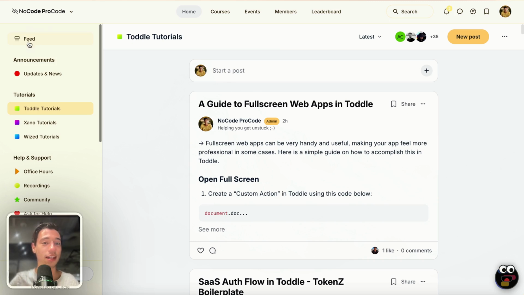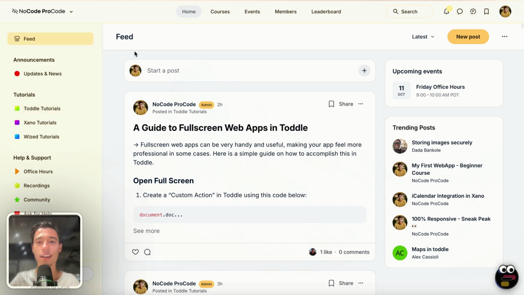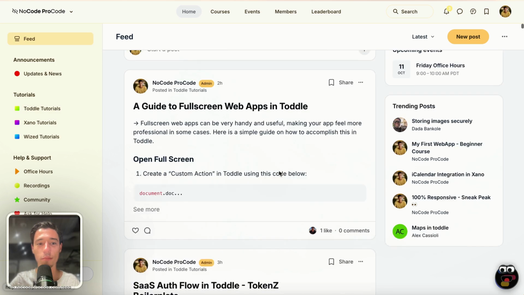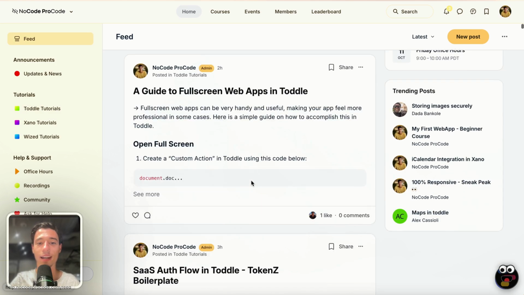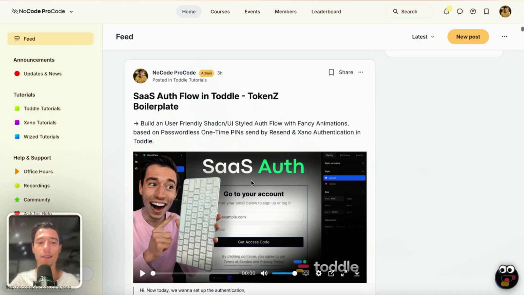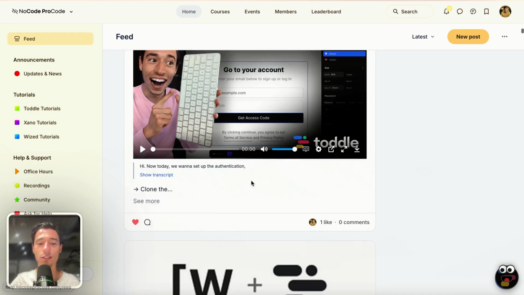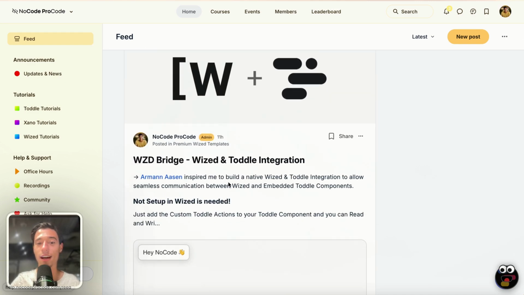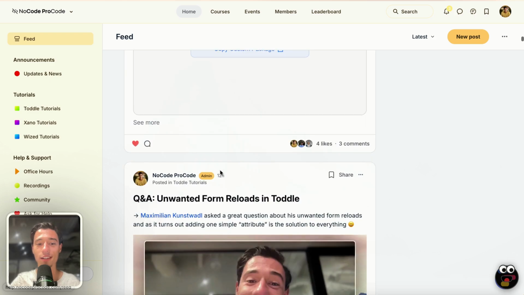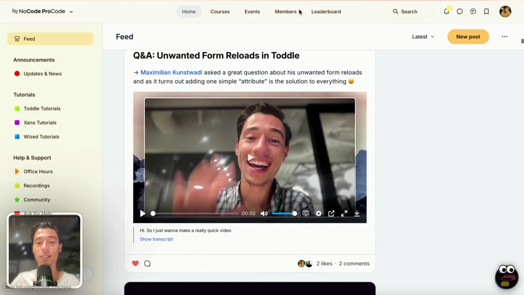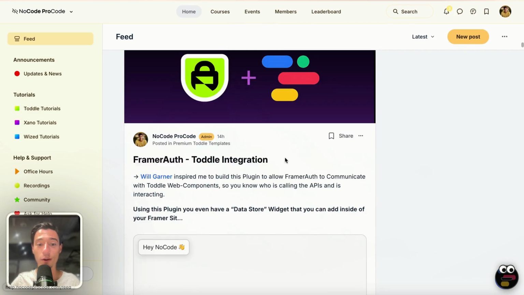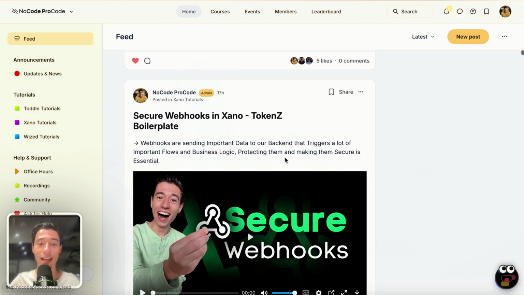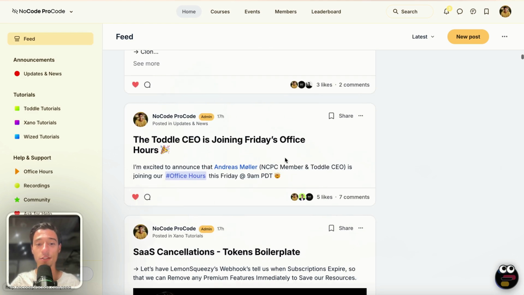What did we post today? Today, I think it's 3 a.m. in the morning here. So we posted a guide to full screen web apps. We got SaaS auth flow in Toddle. Yesterday we posted Wist and Toddle integration. Then unwanted form reloads, how to fix them in Toddle. We got Framer auth in Toddle also added yesterday. We got secure webhooks yesterday.